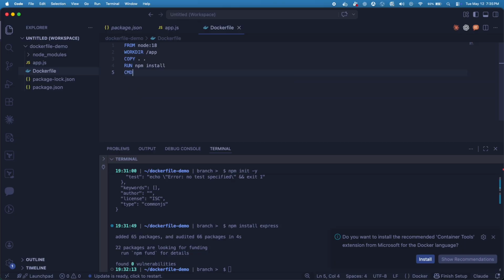Finally, we have the CMD instruction. This defines the command that will run automatically when the container starts. In our case, Docker will execute node app.js. That command starts our Node.js application inside the container. So every time we run this image, the application will start automatically.